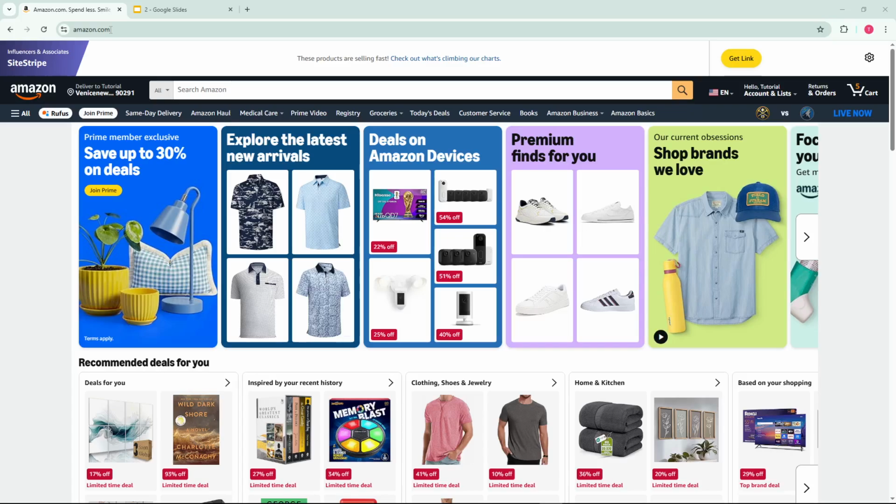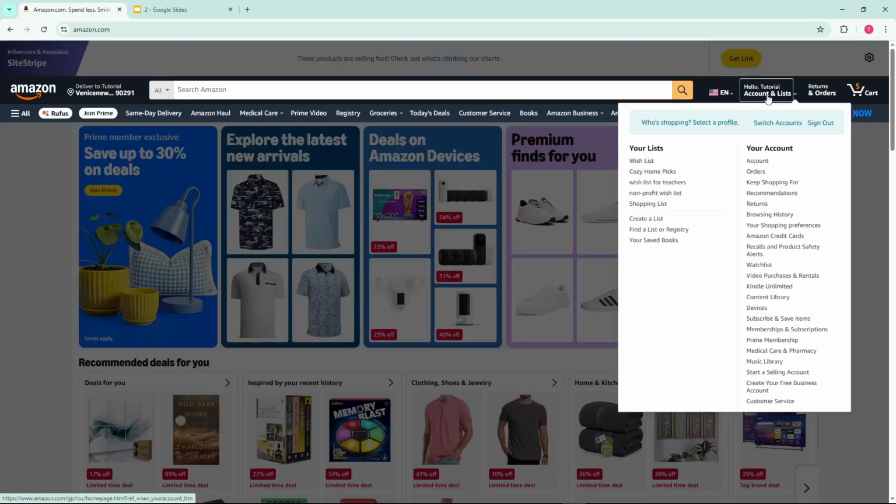Now that you're logged in, look towards the top right corner of the screen where you'll see Account and Lists. Hover your mouse over this option, and a drop-down menu will appear with various account management choices. From this menu, select Memberships and Subscriptions.